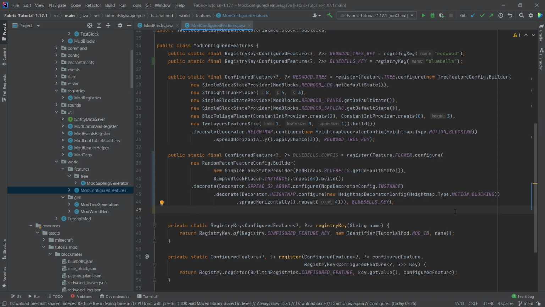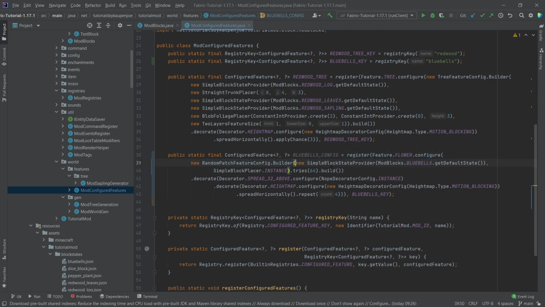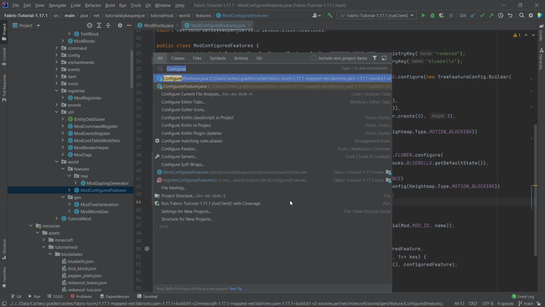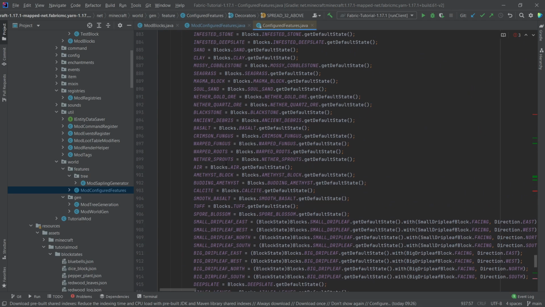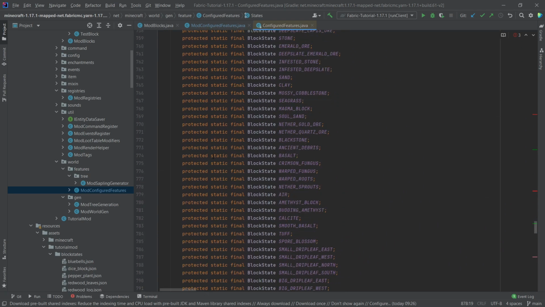Code is of course always available in the description below, GitHub repository or individual gists. The formatting here you could probably make a little bit nicer in some ways or in others, but what can you do? It is a very long thing. What I can always advise you to do is press the shift key twice and then go into the configured features right here, and here you can basically see almost everything that there is to see.